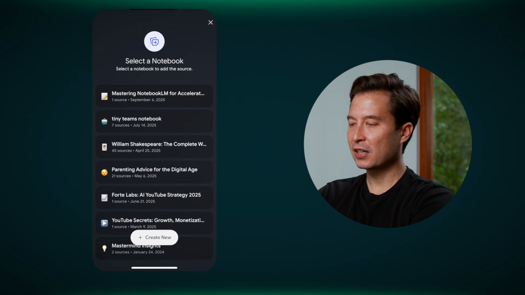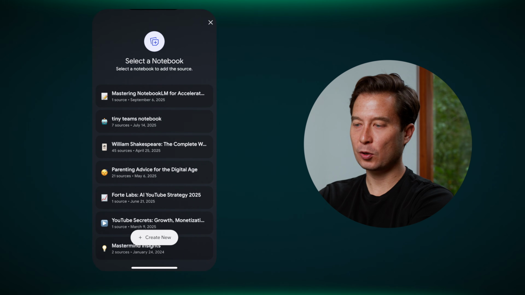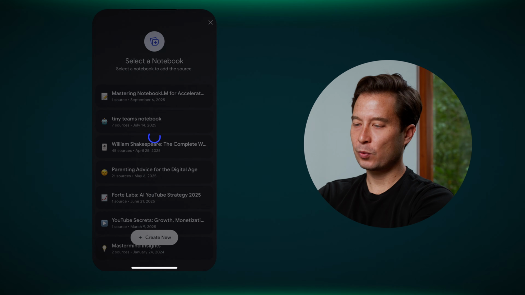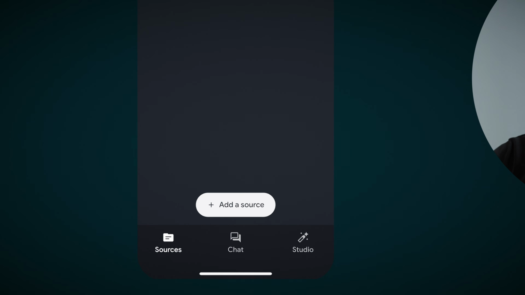So you'll see the first thing it asks me is which notebook I want to add this to. So I could easily add it to one of my existing notebooks. But let's go ahead and create a new one with the button down at the bottom. You can see down here at the very bottom of the screen, it's the same 3 panels that you see in the desktop version, which is Sources, Chat, and Studio.